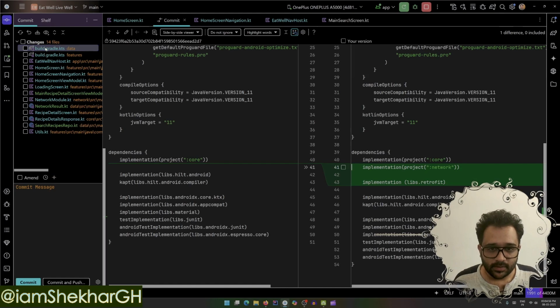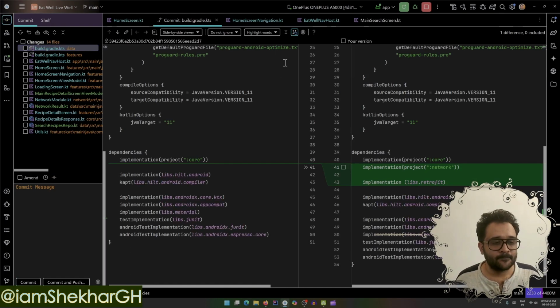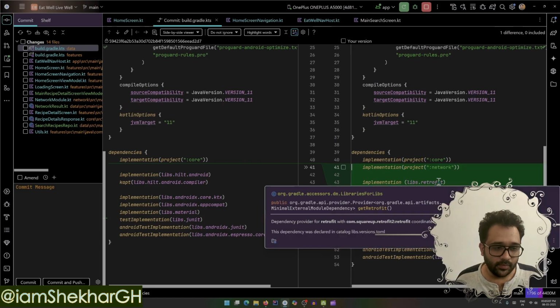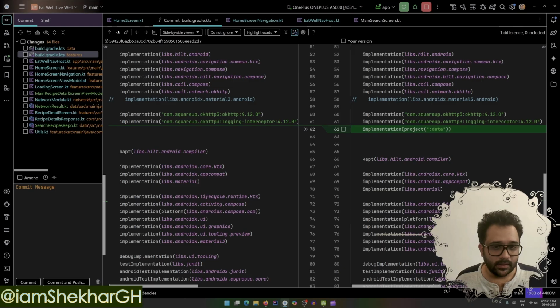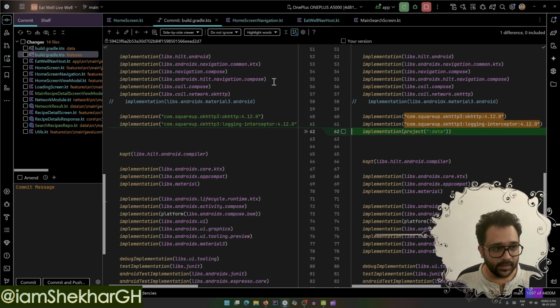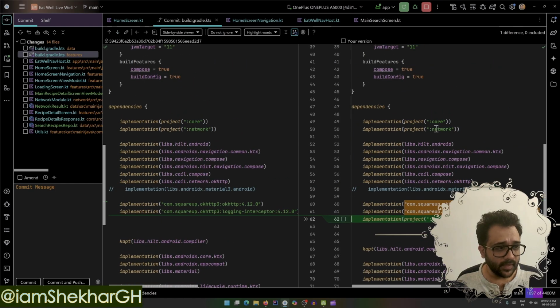The changes I've done would be: I've added, sorry, the network and the retrofit modules to the data layer. Now I've added data in features. I want to remove this, I'll remove this before I push. This is the features Gradle file.